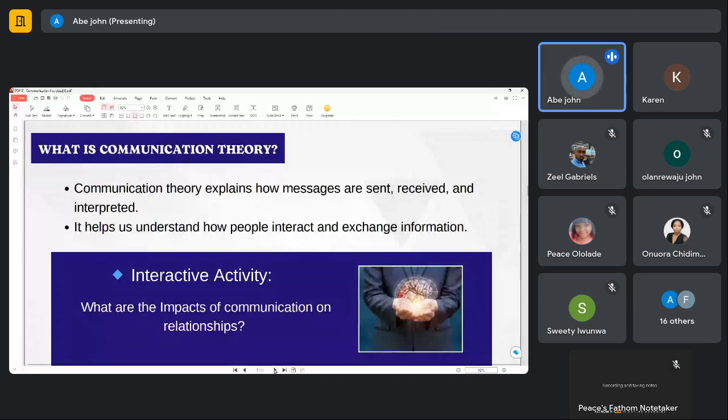Is Olivia with us? Yes, I'm with you. Good evening. Please, can you share with us the impact of communication on teamwork? Okay, in our group, communication helps everybody. It makes us share our views on a particular project or assignment that we are doing, and it makes the work faster and easier. Okay, thank you very much for that.